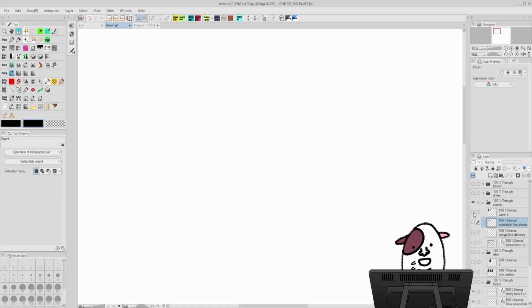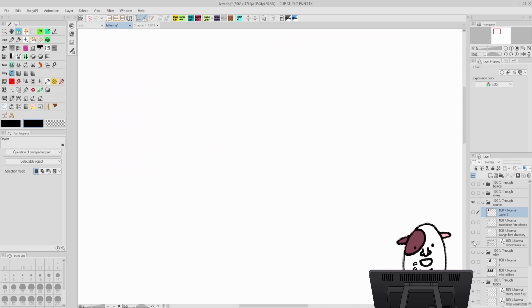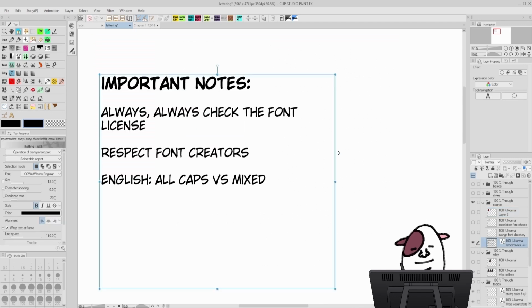But in general, you'll find a lot of these through Blambot. They also have free fonts and paid fonts, so go ahead and check them out. Now here's a quick but important note about fonts. Number one, always, always, always check the license.